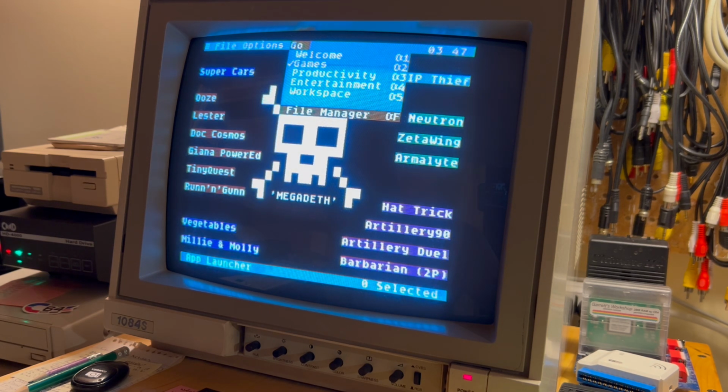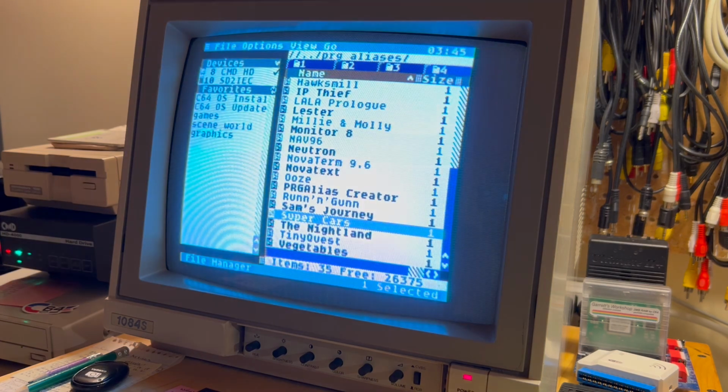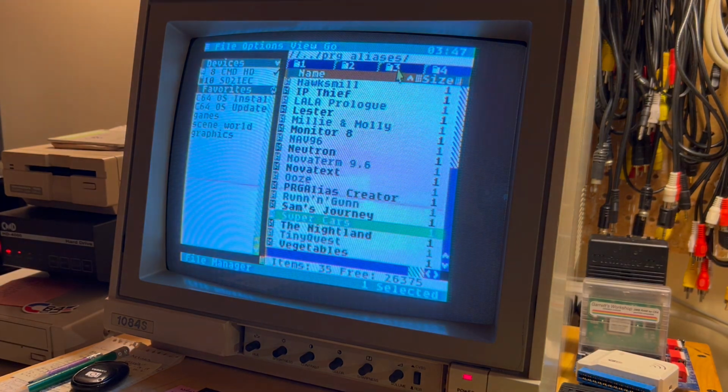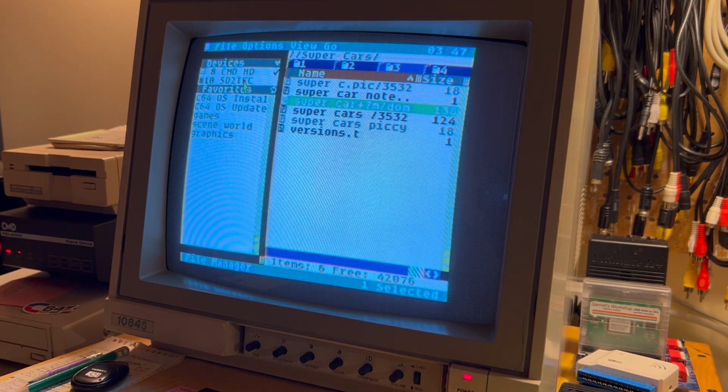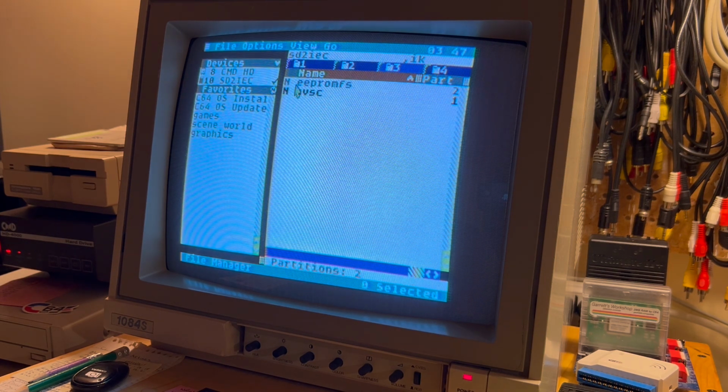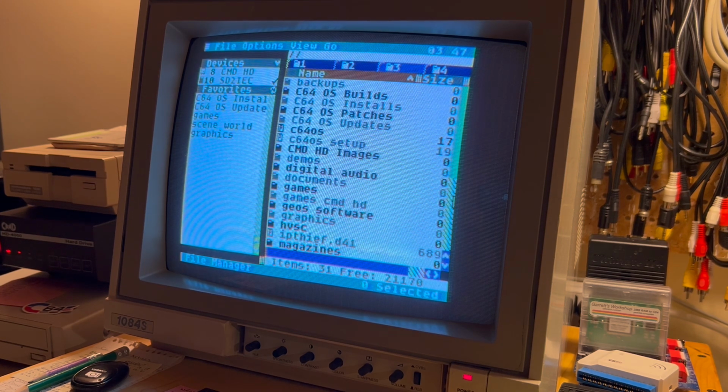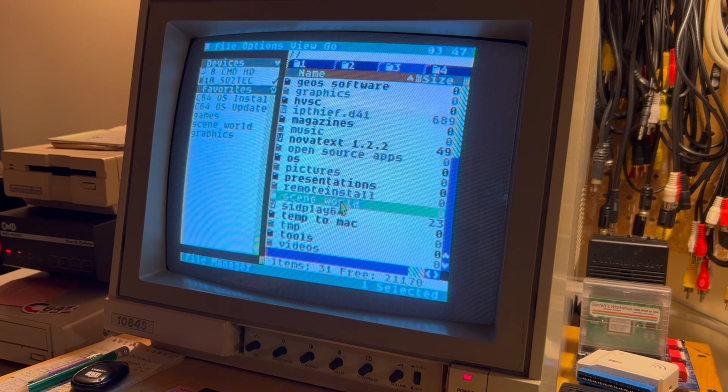We're going to go back to File Manager. This time though, instead of adding just a regular game, we're going to add an issue of Scene World. Now Scene World is in a bunch of disk images, and the SD to IEC can mount disk images. Now my SD to IEC is on device 10, so we're going to go into this, and we're going to come down here into Scene World.